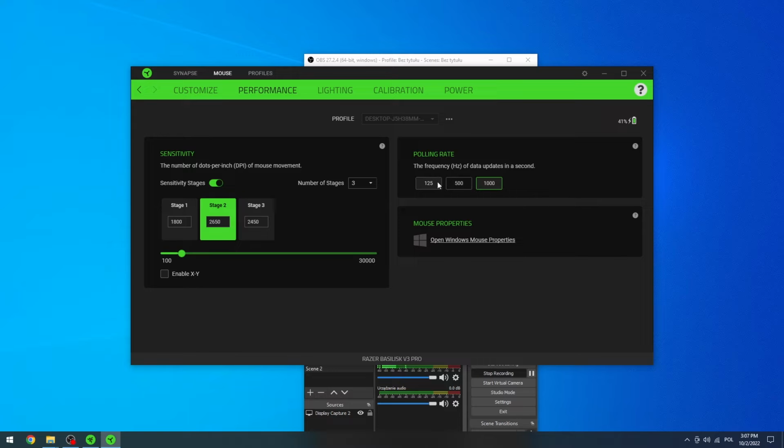The polling rate, pardon me, the polling rate should be set around 1000 right here, as it gives you more control over your mouse. It's much more free and fluent when moving around the screen. So don't use this, use 1000.